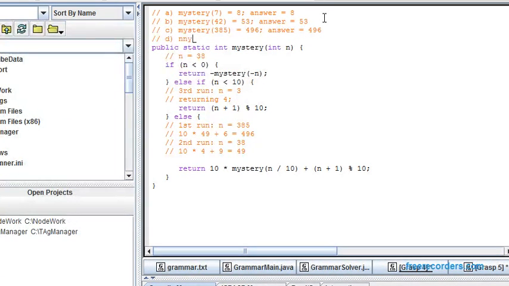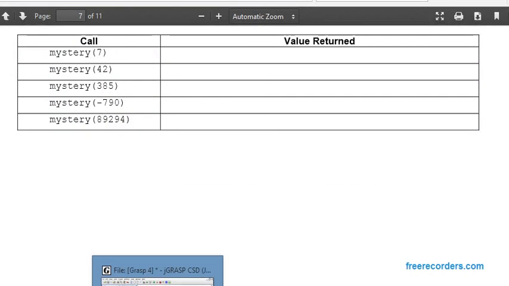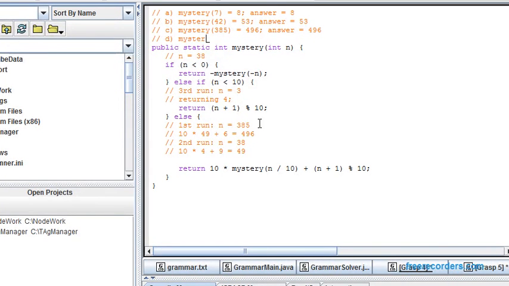Now we're making another mystery call here. In this case, mystery call of minus 790. So we're really hitting all cases here. We're finally hitting that negatives case. So what we're gonna say is it should be minus.